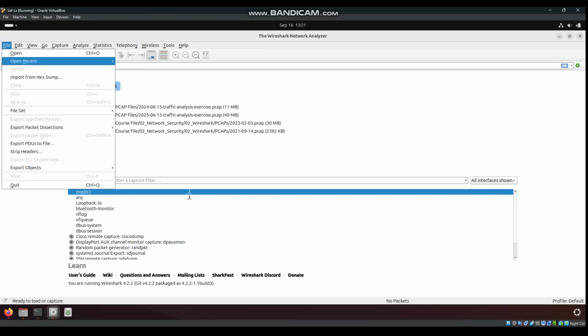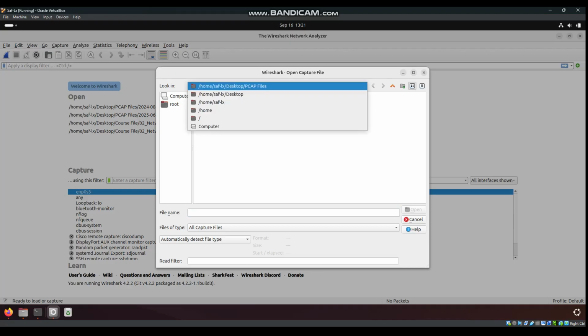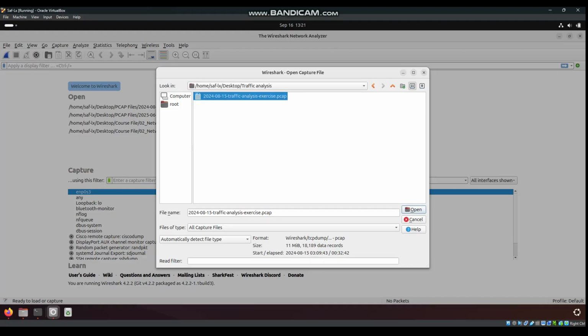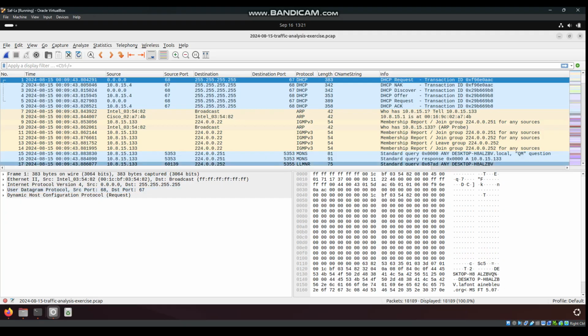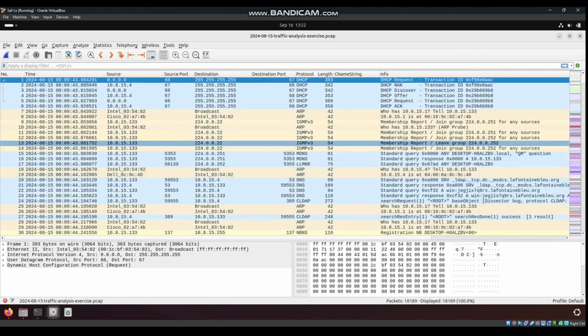Now I'll go over here, File, then Open, then Home, for Alex, and then we go to Desktop, Traffic Analysis, and then we will analyze this PCAP file here. So I'll open this. Okay, so we open that PCAP file in our Wireshark traffic analyzer. You can see here it's a lot of information.